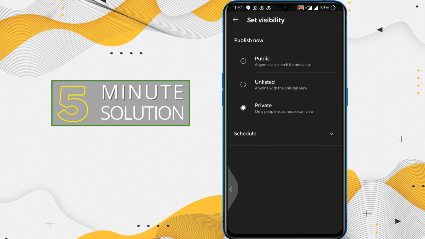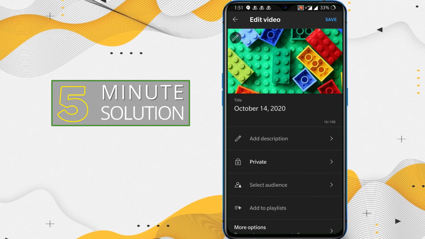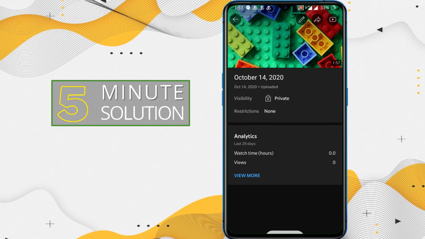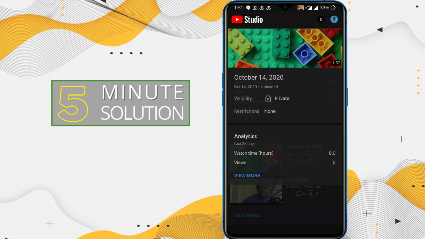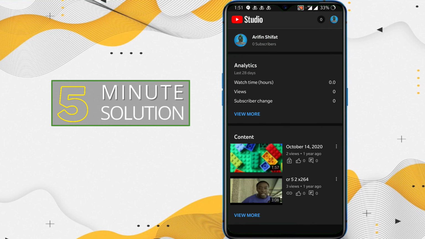Okay, so simply tap on that and just go back and here you can see the save button on the top right side. Just simply tap on the save option and here you can see your video visibility is set to private. That means no one will be able to see your YouTube video. So in this way you can hide your YouTube video.